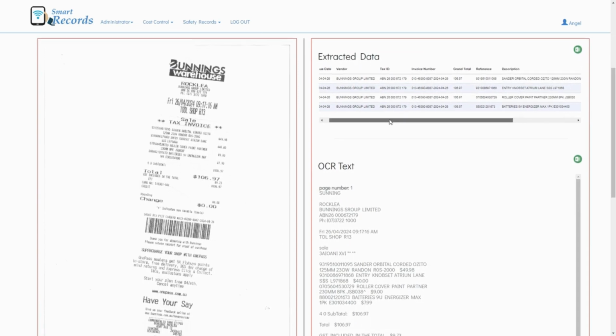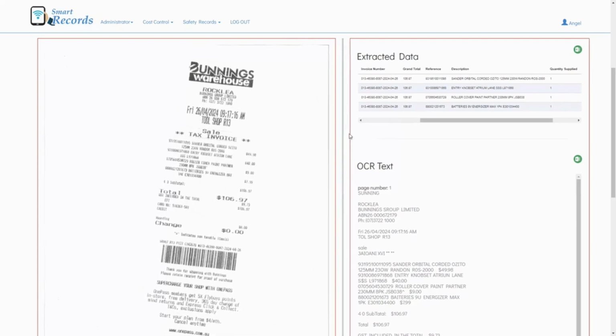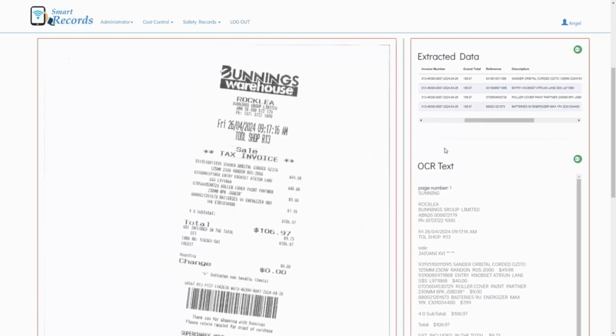Let's compare the results. As you can see, our receipt was scanned at an angle and with poor resolution. However, all 4 items shown in the receipt appear correctly in our table. All values have been precisely extracted.